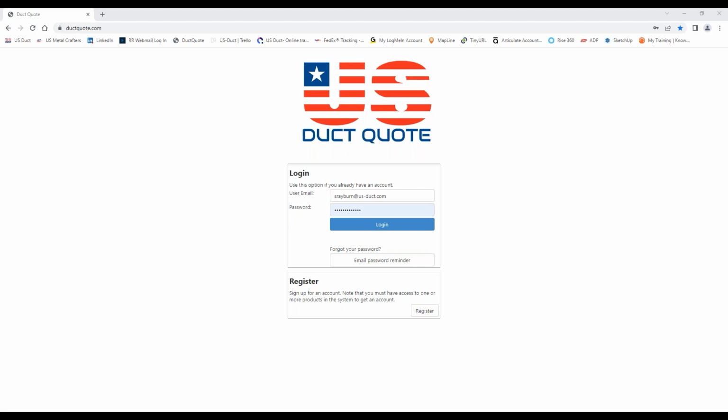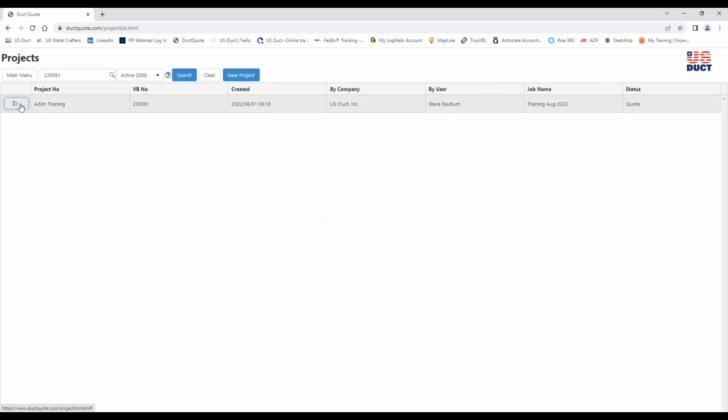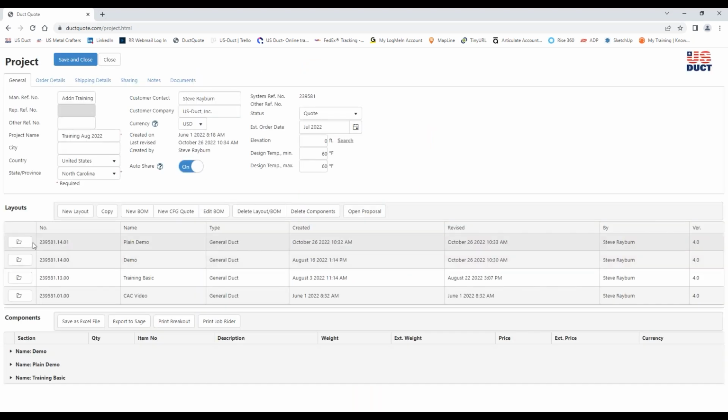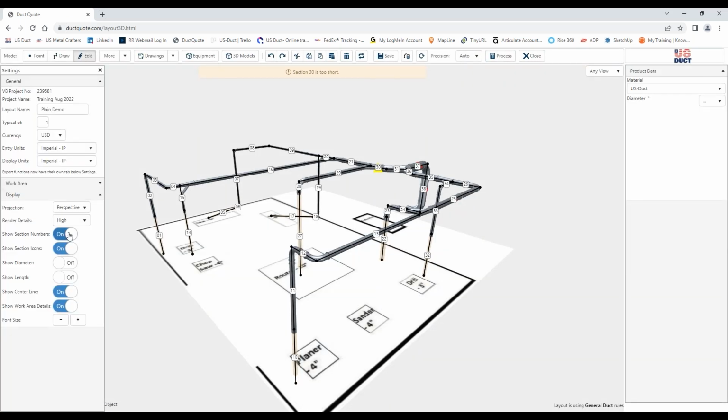So how does DuctQuote help to address each of these? Well, we're going to talk about that over the next 15 to 20 minutes. So oddly enough, I want to start with number two. And let's go ahead and log in because I want to give you guys some visuals here. And I'm going to open up one of my trainings. And we're going to put an actual layout on the board here. So I'm going to turn a few things off just so that it is easier to see.